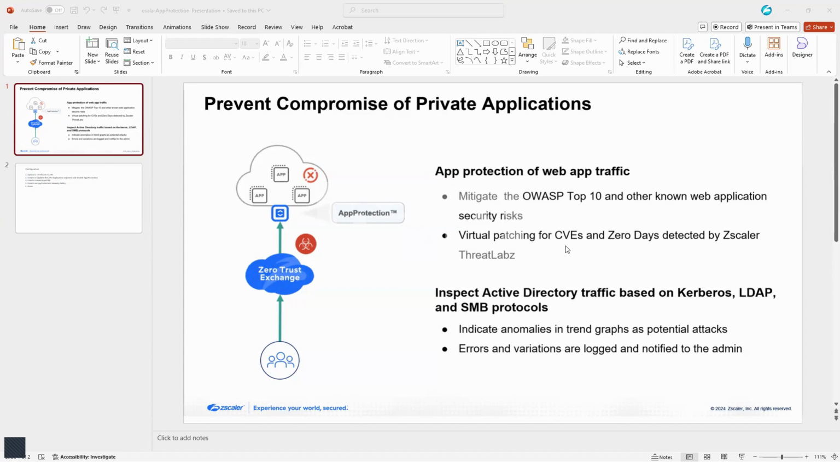Now, my personal favorite here is CVE. Typically when a CVE comes in, an administrator needs to do some research and ultimately do a patch. That's going to take a lot of work. But with the ZPA AppProtection feature, the Zscaler Threat Labs team will do the research for us. And once the CVE is finalized, the signature will be uploaded to the ZPA cloud. And once we find a match, depending on our configuration, we could either block the traffic or allow for visibility.